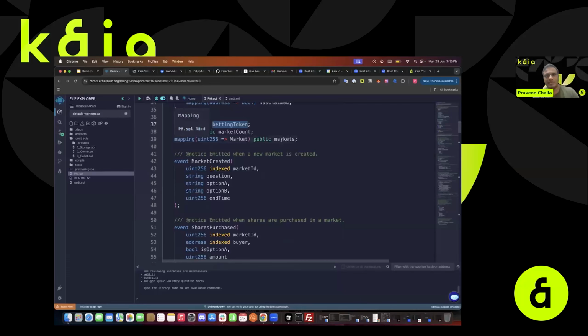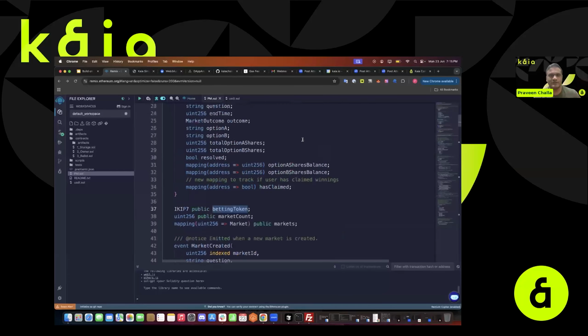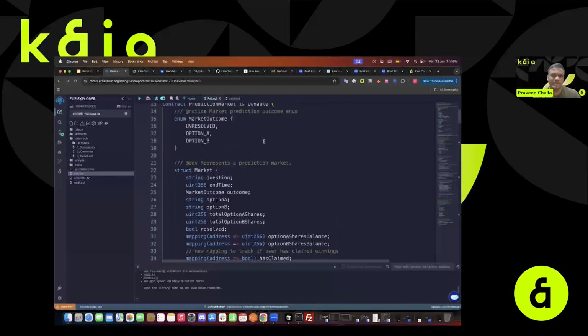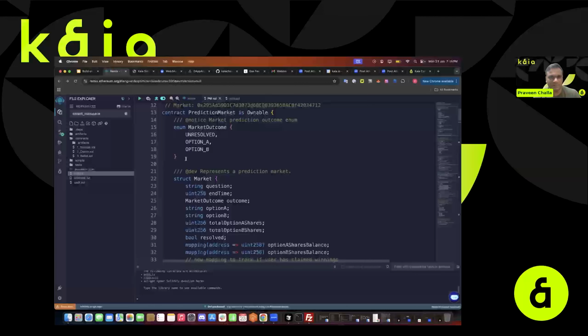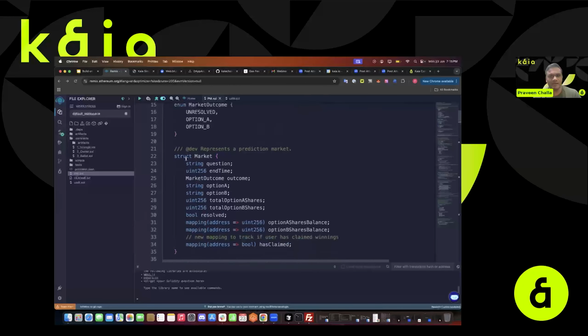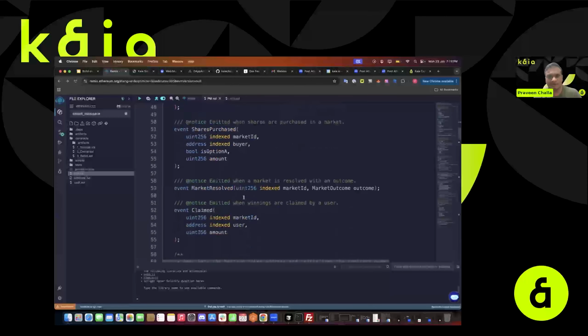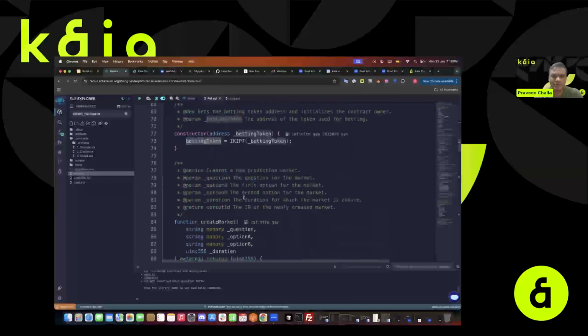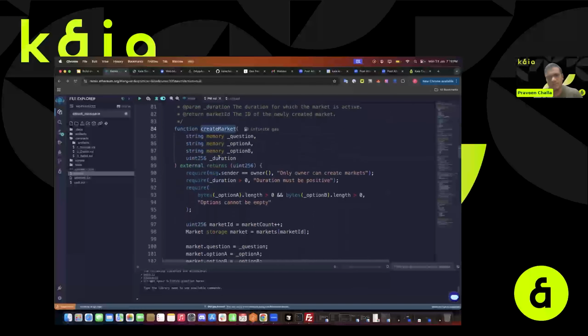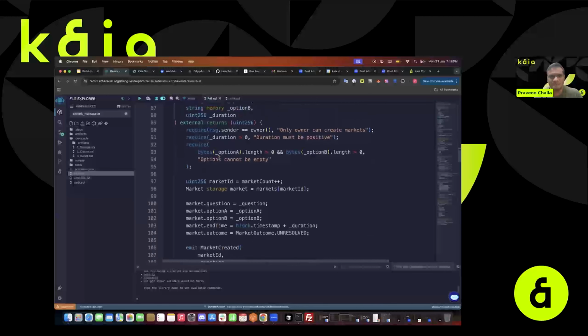So now we understood we have the markets, we have the structure of the markets, and we also have the status of that particular market. And now I think we can see how the market is created. There's a function called create market. As you can see here, I think this is only created by the owner.